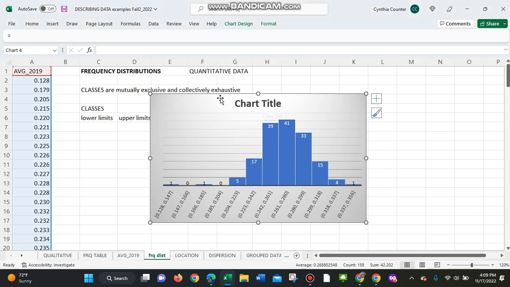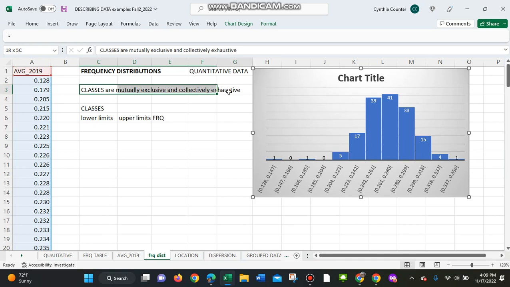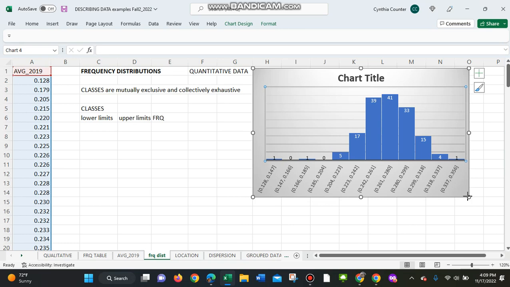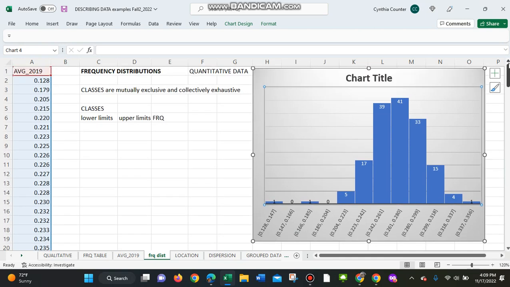The classes for the histogram are mutually exclusive and collectively exhaustive. That means there is no overlap, and every data value has exactly one class to go into. Each class is defined by two numbers. These are called limits. The smaller one is the lower limit, and the bigger one is the upper limit. And we can use those classes that Excel has found for us to create a table.